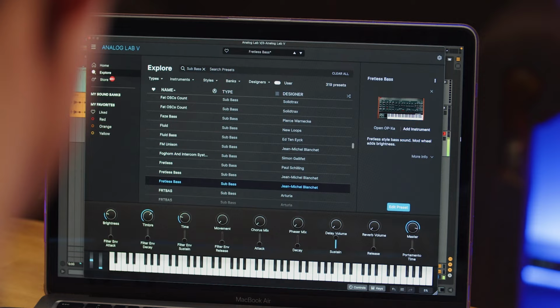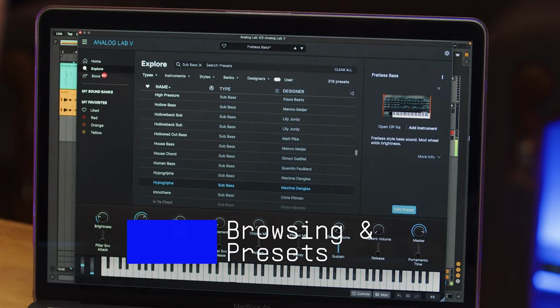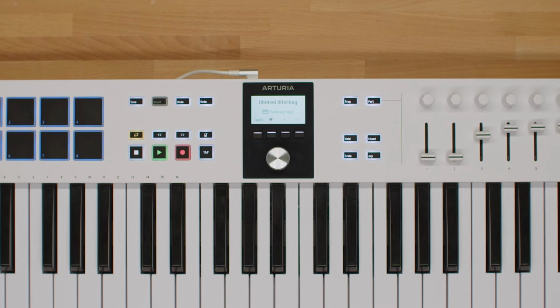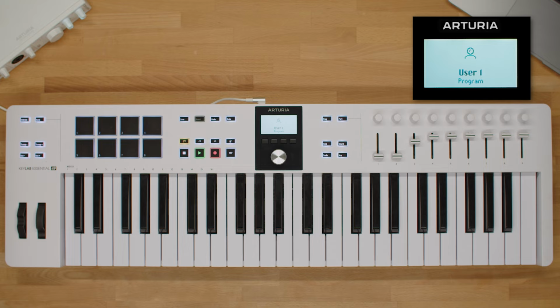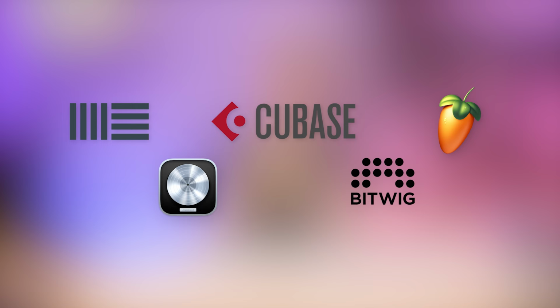If you're using Analog Lab in a DAW, it'll automatically recognize your KeyLab Essential when connected. If you're using it standalone, simply select the right option in Analog Lab's MIDI settings to connect your controller. The default KeyLab Essential Mark III program mode that controls Analog Lab is called Arturia. As you might have guessed, DAW mode is for controlling your DAW of choice, including Live, Logic Pro, Cubase, Bitwig Studio, and FL Studio, which we'll cover in a dedicated series of videos on our YouTube channel.